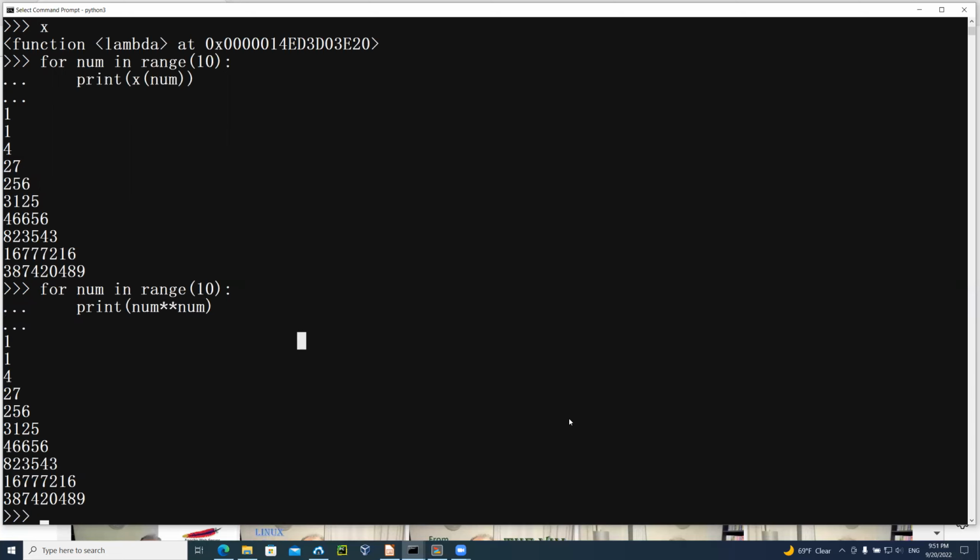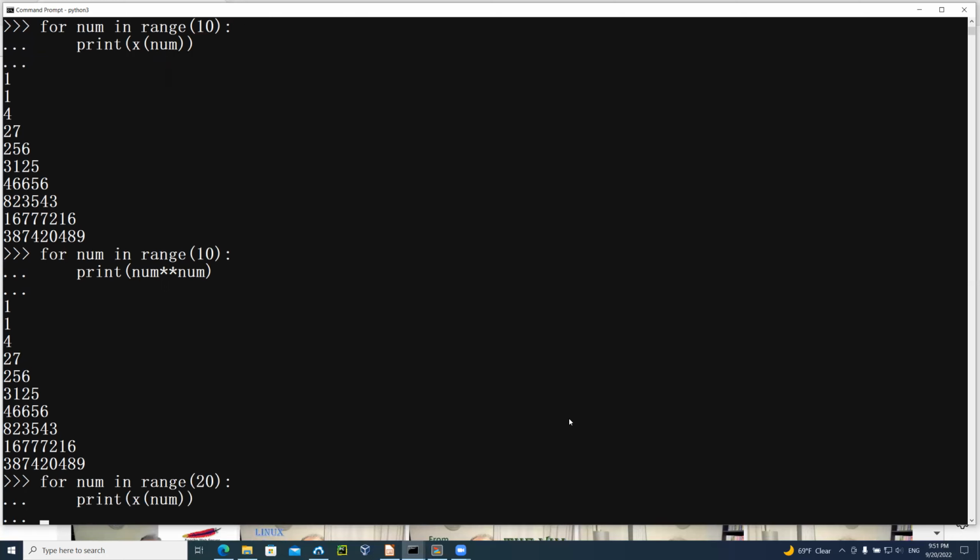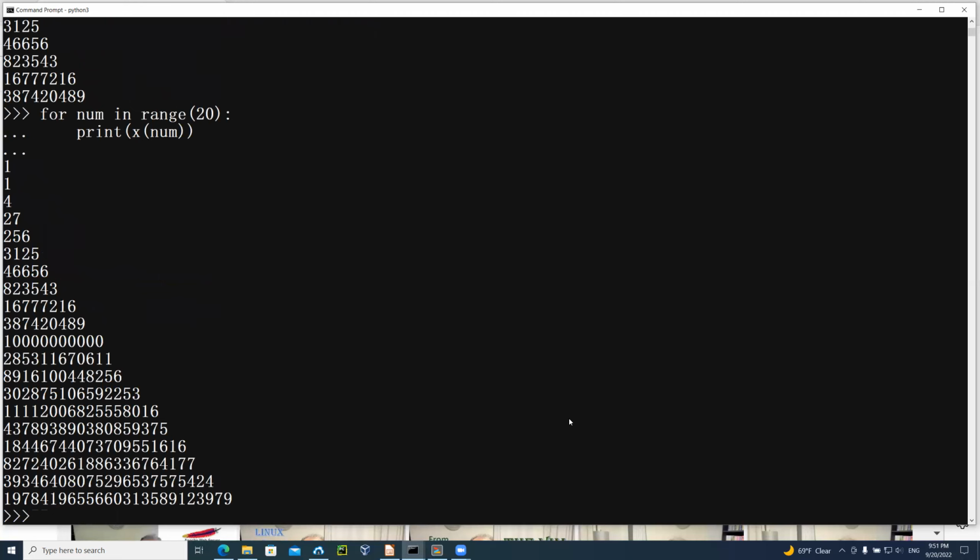So we could do that one. But this time, I'm going to try one more time with a bigger number. Let's say I'm going to call it 20. 20 is not that big, but it is still going to generate a larger number. So print x of num, and then num to the power of num will be what the lambda function computes, and you can see it is growing bigger.